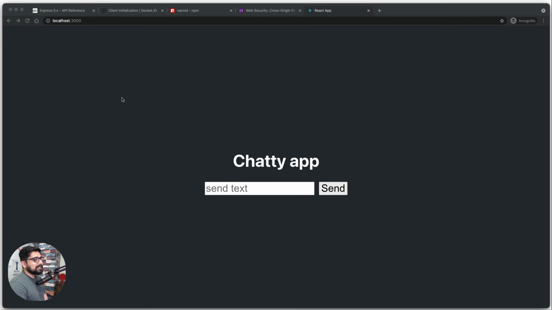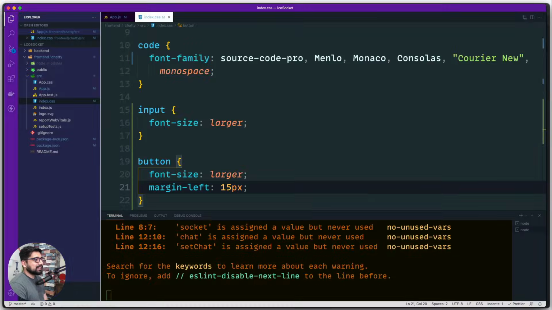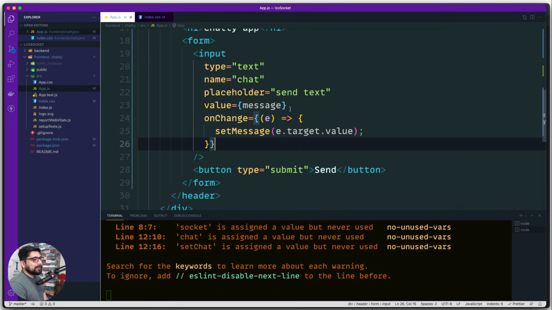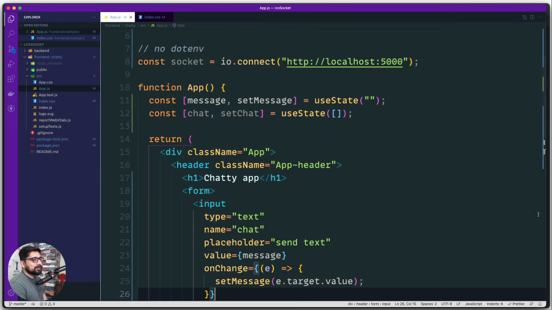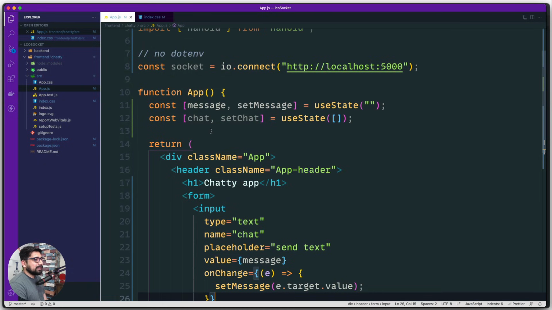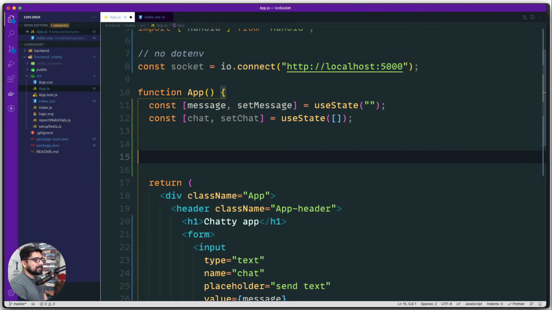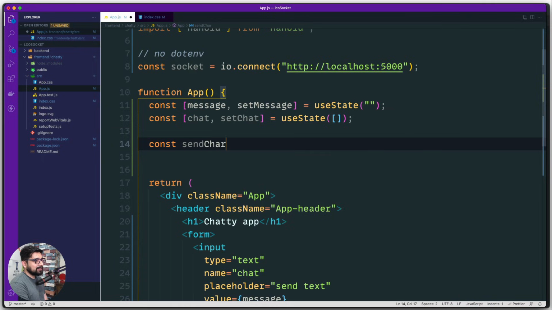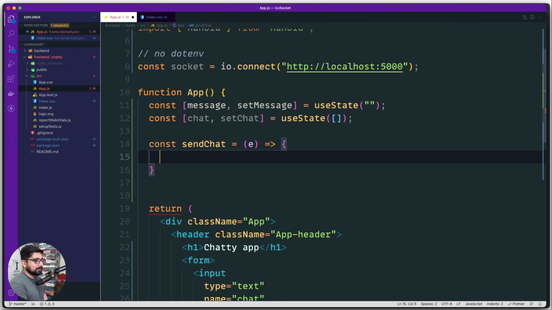Okay, now moving on, let's go ahead and utilize the main part of it, which is creating an event and sending all of that. So let's go ahead and work on that. Moving into app.js, we can close this one. We don't need you. Let's go up here just below where we have defined the state. Let's create a method which will be responsible for sending the text. Let's call this one send chat.